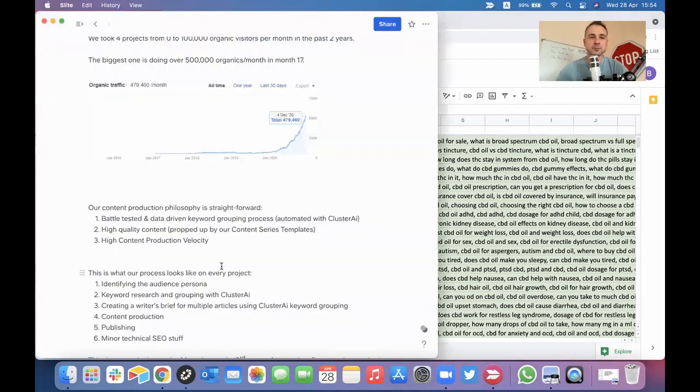Let's go back. The second pillar of our production philosophy is having consistency in producing quality content. And this is what we actually secure with creating content series templates. And that's the topic of our talk today.